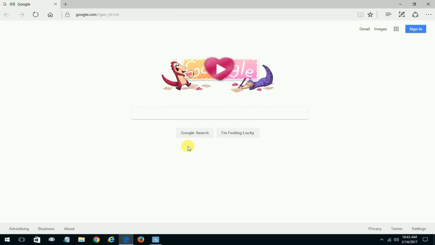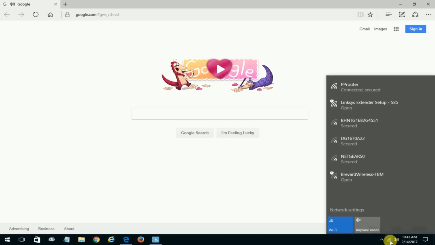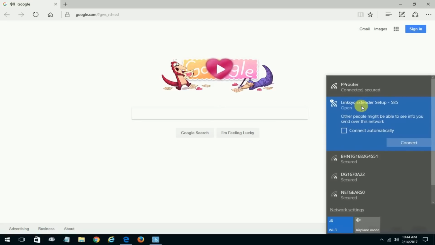We can do that by opening up an internet browser of your choosing within Windows. I've opened up Microsoft Edge within Windows 10. Once it's open, go down and click on the Wi-Fi icon in the taskbar. And as you can see, I am presently connected to the PP router as my Wi-Fi connection, but also the Linksys extender setup -585 shows up in the list as well. And we want to click on this and click on connect.